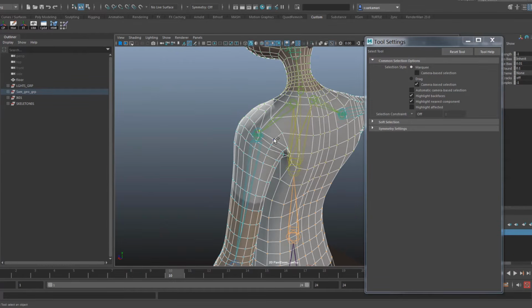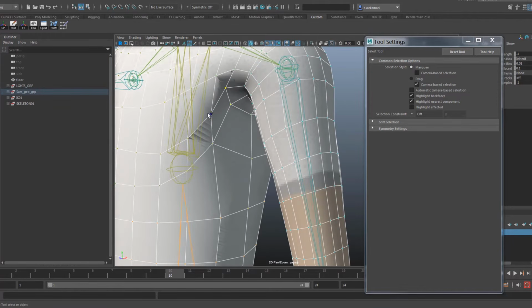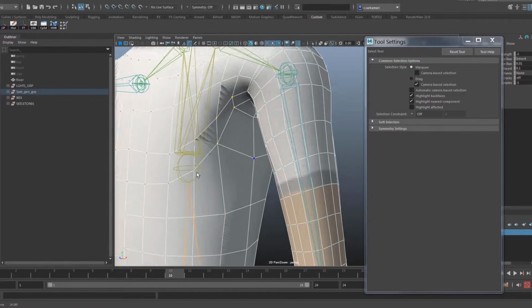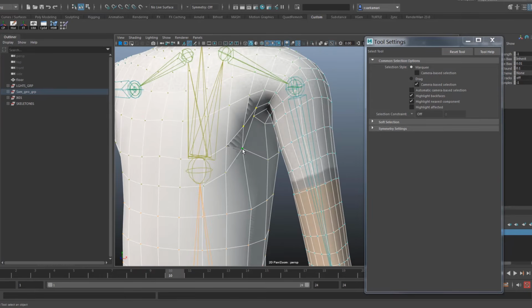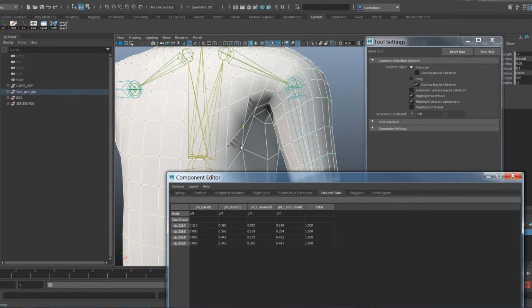Now weight hammer tool really averages out the neighboring vertices and the weights on them. So quite instantly we are getting good results with the weight hammer. Now I still want those small points to have a more realistic deformation. And again, if you want to just fix a few points, you can just work with the component editor and take it from there.